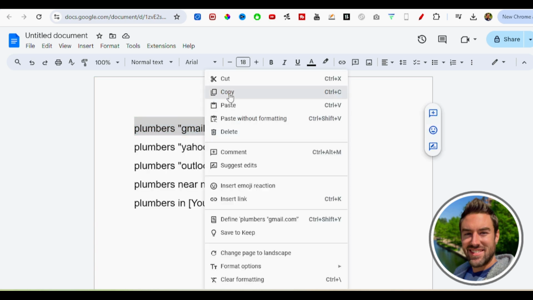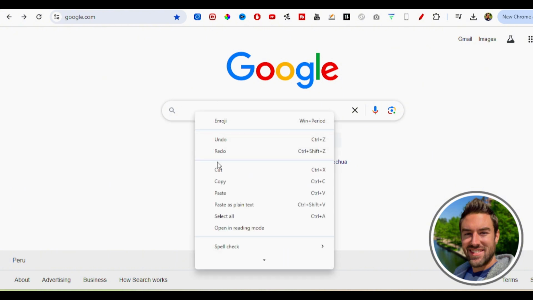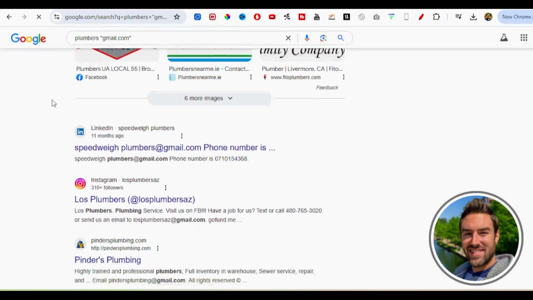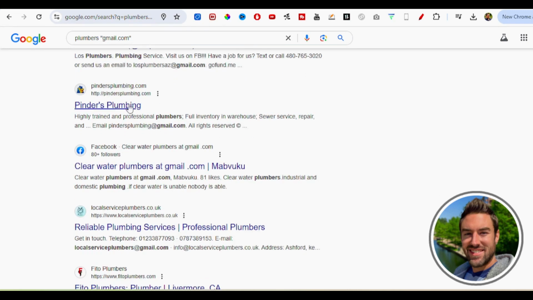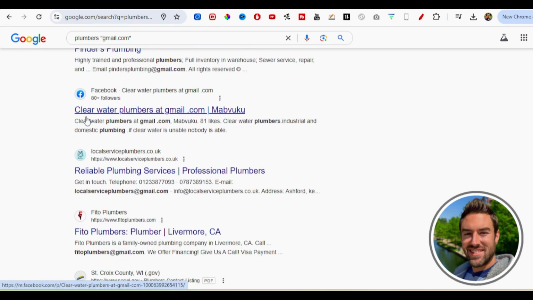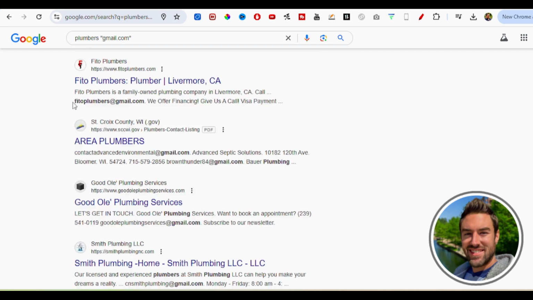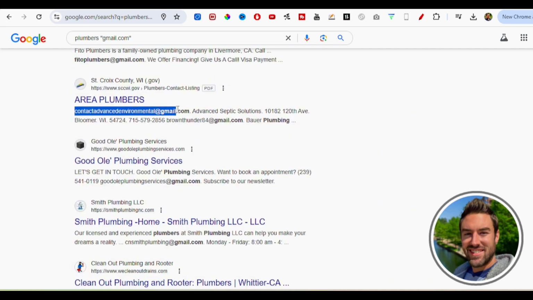So all you have to do is copy this, go to Google, type that in, okay? And then just search. And what happens is it will show us all the plumbers' websites or Facebook pages. And you can see right here, okay, this is an email address. This is an email address, right? This is an email address.